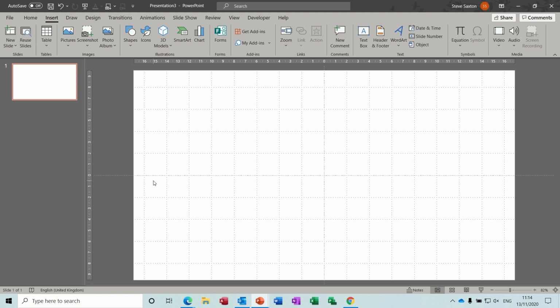In this module I want to look at how you can link Excel data into a PowerPoint slide and have it automatically update. So first of all we're going to look at using paste special, then we'll look at insert an object, and then we'll create a hyperlink. So first of all, paste special.